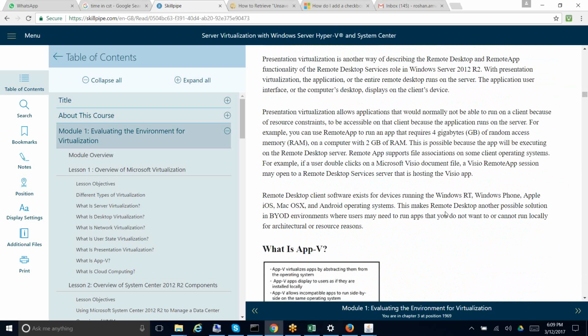Presentation virtualization allows applications that would normally not be able to run on a client because of resource constraints to be accessible on that client because the application runs on the server. For example, you can use a remote app to run an app that requires 4 gigabytes of random access memory (RAM) on a computer with 2 GB of RAM. This is possible because the app will be executed on a remote desktop server.